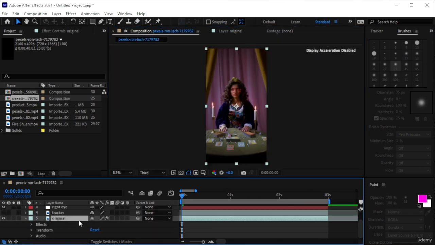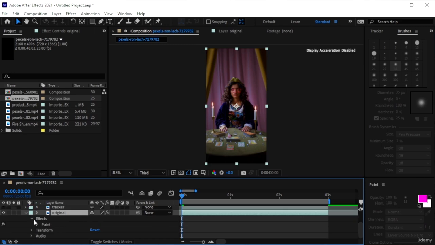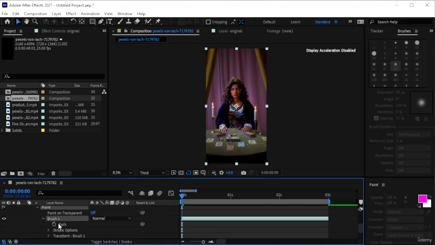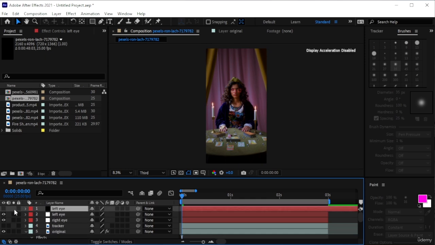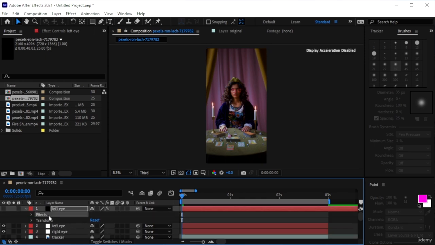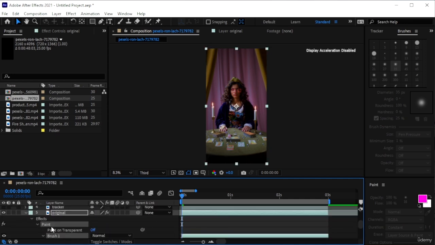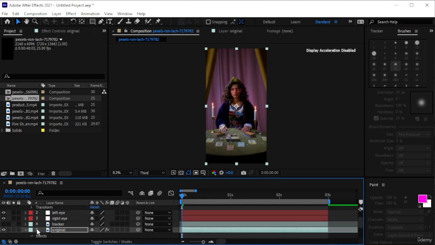Open up original and go to effects, paint, brush 1. Just Control C on brush 1. And in left eye, we're going to Control V. So we have the paintbrush effect on the left eye black solid. We're going to delete the brush 1 from original and just delete like so.